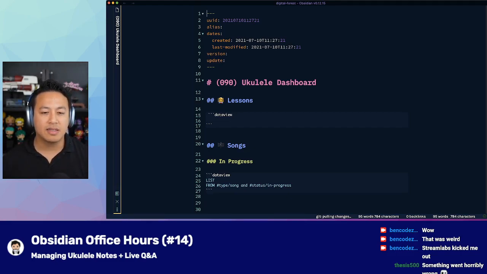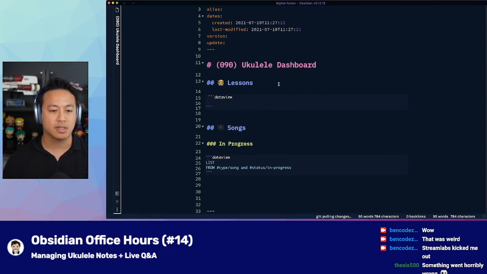So for me, MOCs are good, table of contents is good, but at the same time I think dashboard is a short enough verbiage that a lot of us know what that means: a collection and overview of data that is meaningful to us. That's what a dashboard means to me, and I think that's what makes it useful to have dashboard notes. So in this case, you can see that I'd like to actually see lessons that I've taken, and the songs that I'm in the middle of learning.